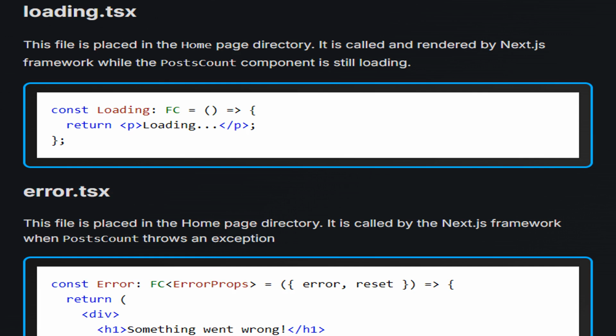The text describes a TypeScript component named Loading, which is part of a Next.js application. This component is rendered while another component, PostsCount, is still in the loading state. When rendered, the Loading component simply displays a paragraph with the text "Loading".